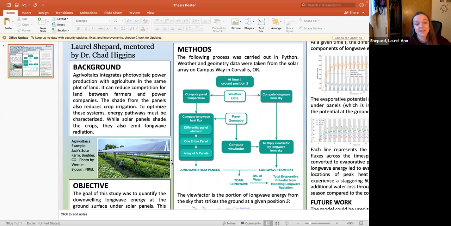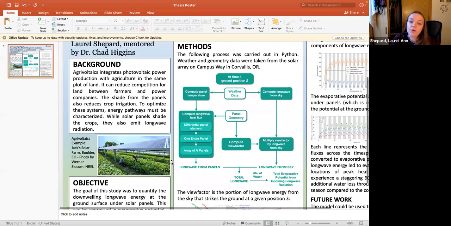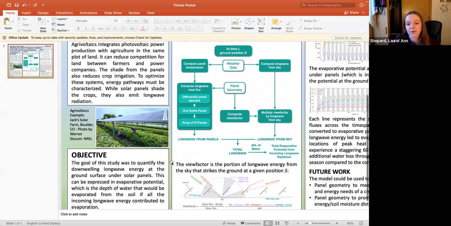But to optimize these systems, energy pathways must be characterized. We have to know how much energy is available for the plants and the system as a whole. So while solar panels shade the crops, they also emit long-wave radiation. So that's an added energy input: even though they're getting less sunlight, they're getting more long-wave radiation. So the goal of this study was to quantify that downwelling long-wave radiation at the ground surface under the solar panels.